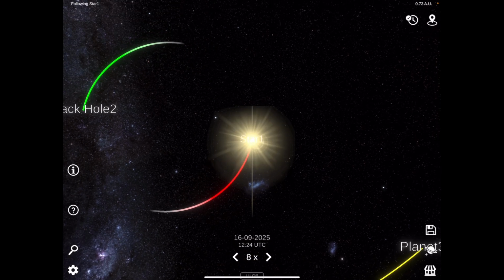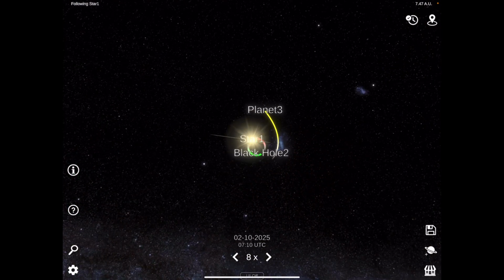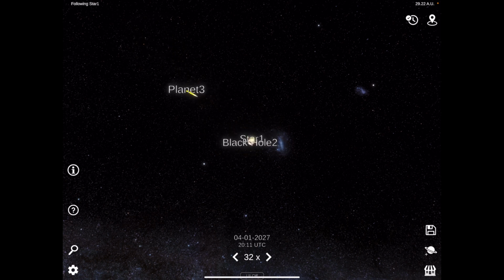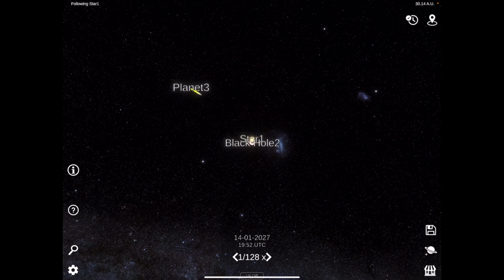For some reason, it looks like for a second the black hole was orbiting the star. Now, no. Where's that planet? Oh, it was so close that it got kicked out. Crap. I think we have to make it farther.